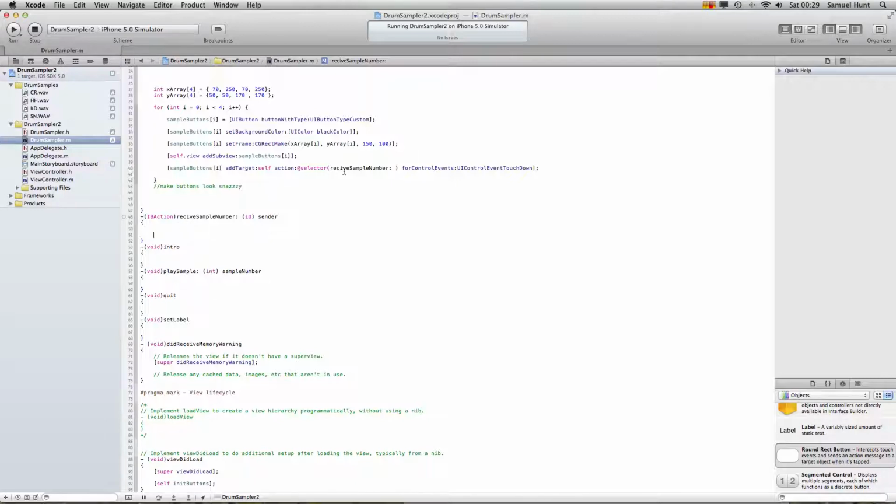So what happens is when the button's pushed down, it calls a function called receive sample number, which is being sent the object. As you can see, it's being sent the object with the name sender. A bit of a boring name to call it. So what we need to do now is decide what to do with what it's sending us. At the minute, it's just sending us blank buttons.